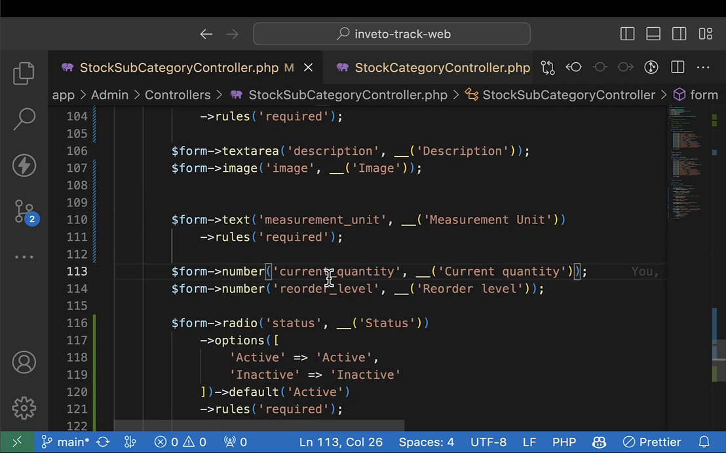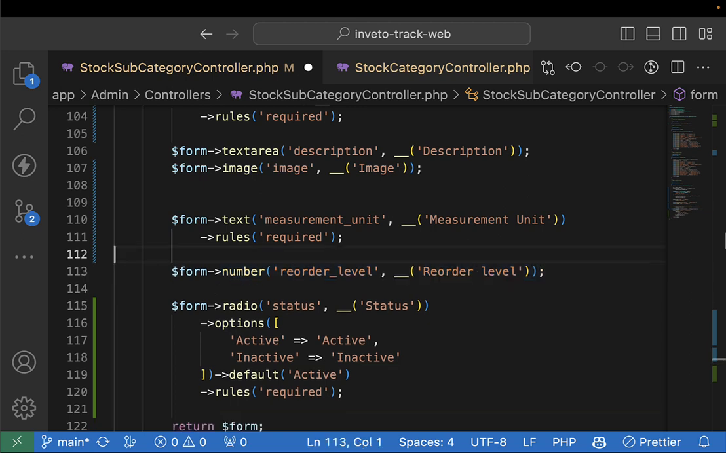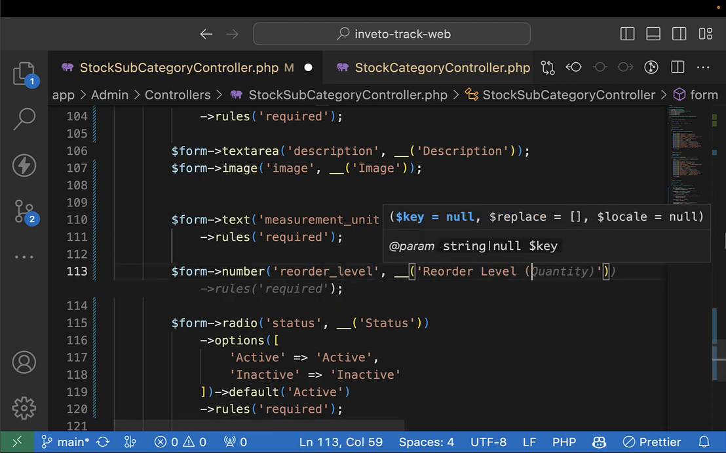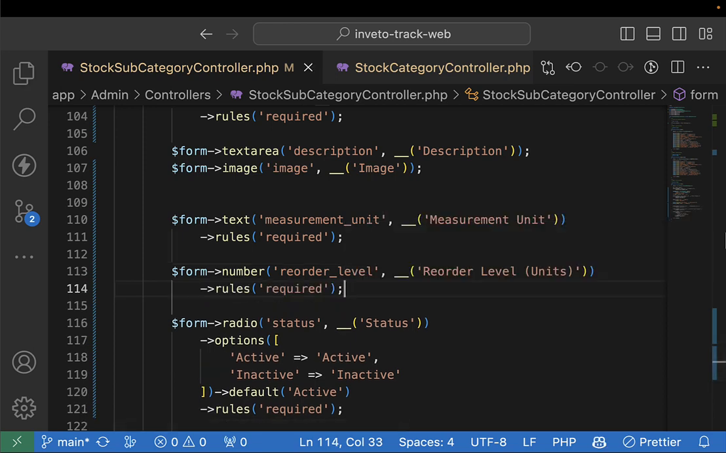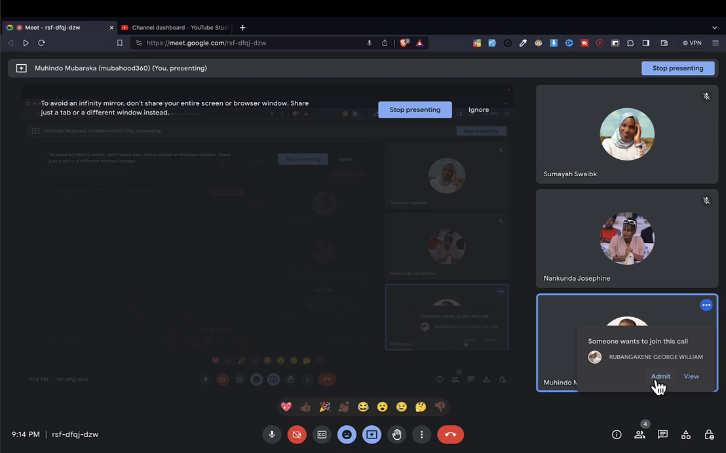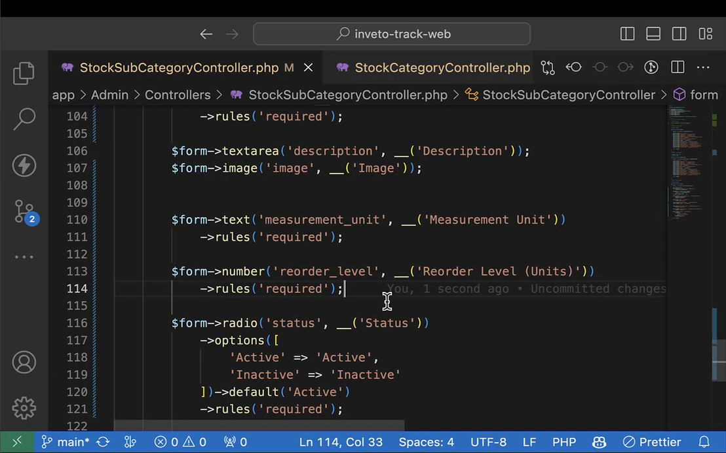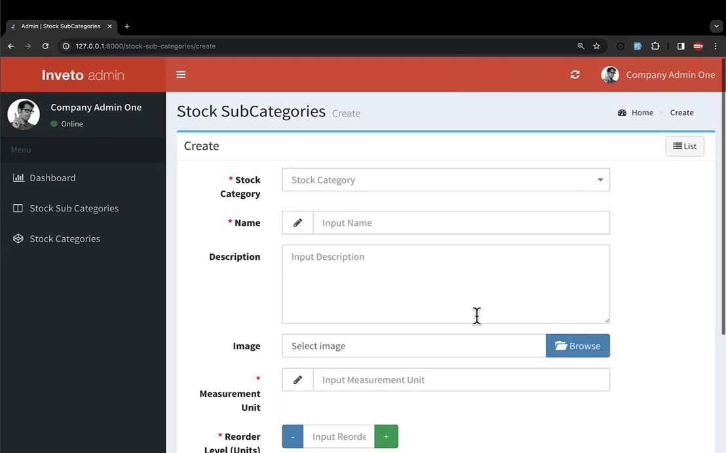Then after doing that, the next thing that we're going to do, we're going to go ahead and put the current quantity that will be calculated by the system. So remove it. And also the reorder level, this one will be required. So I'm going to put here reorder level, and then I put bracket here, units. So this is the reorder level, it'll also be required. I'll make this one required. So the system should be able to tell someone when they should reorder. So if I come here and refresh, you'll have this field, something like this.